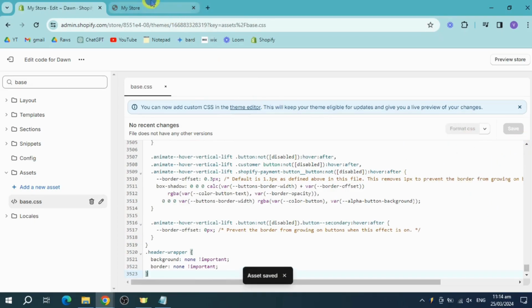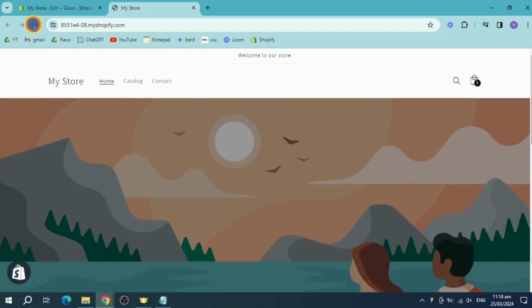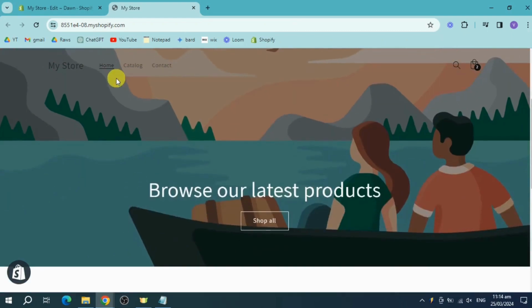Now let's head back to my store and let's refresh it. As you can see, it looks like this. But when you scroll in, as you can see, it actually is transparent right now. So that's the whole process.